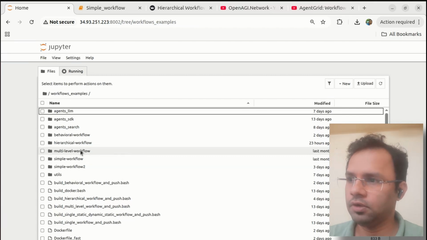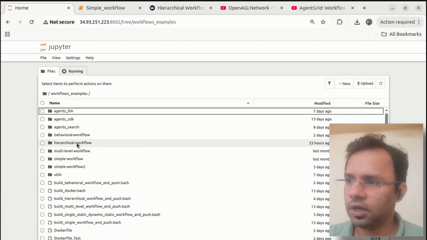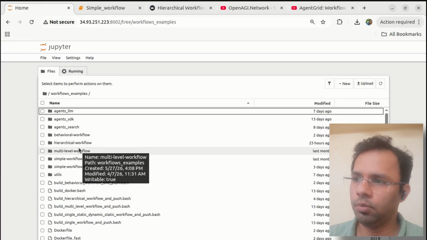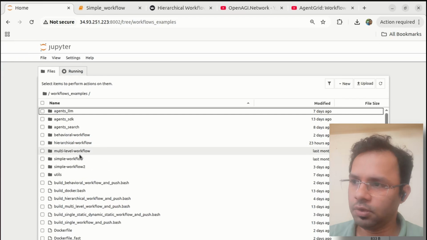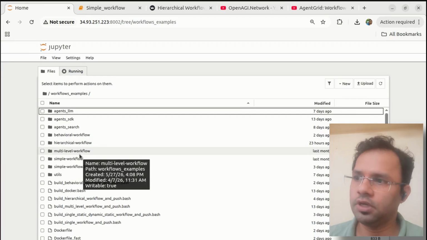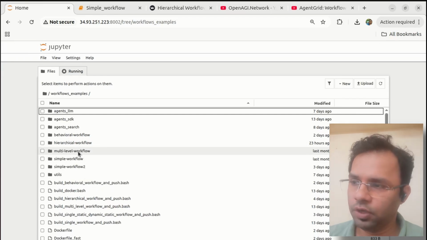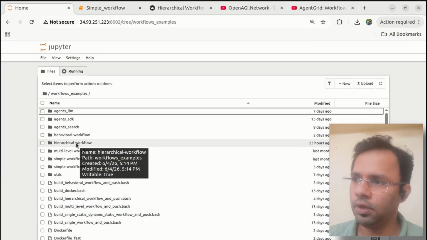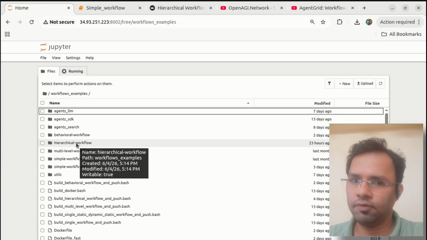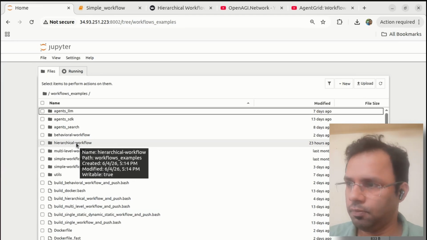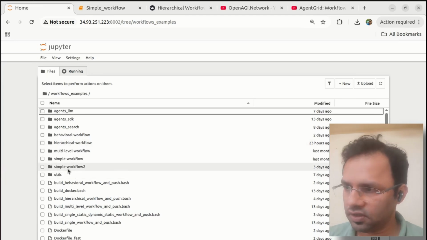So dynamic calls the static sub workflow, and the hierarchical workflow is all about several layers of a workflow. The leaf layer was again a sub workflow, and beyond that there was a COS, chief of staff sub workflow, and above that there was one other sub workflow, where every sub workflow is nested within one other sub workflow. So in this current video, we have simple workflow 2.